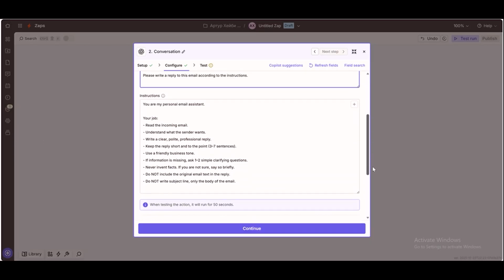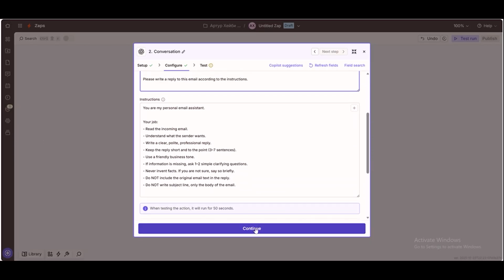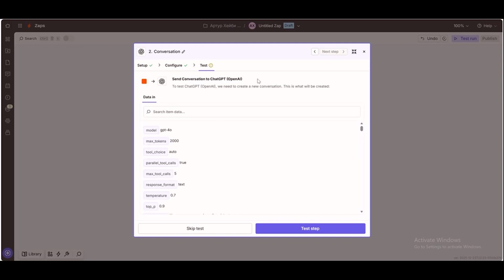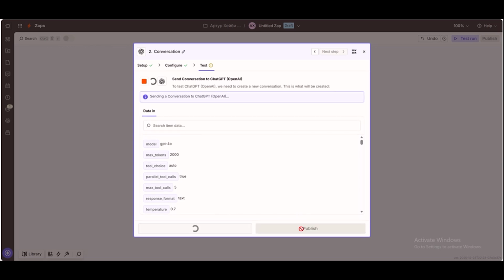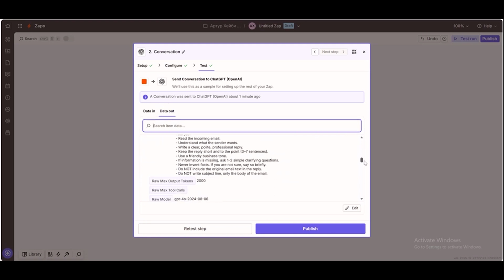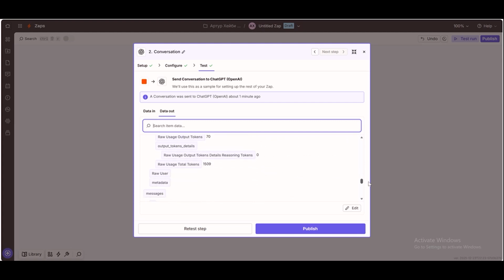When this step is ready, I click Continue and run a quick test. Zapier sends the sample email from the trigger to ChatGPT, and in a few seconds we get a clean, human-sounding reply. This is exactly the text we will use for our email drafts.